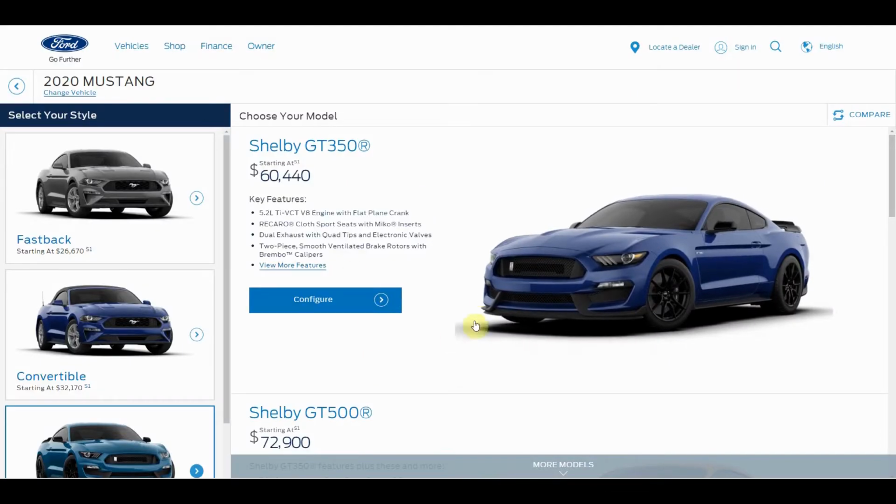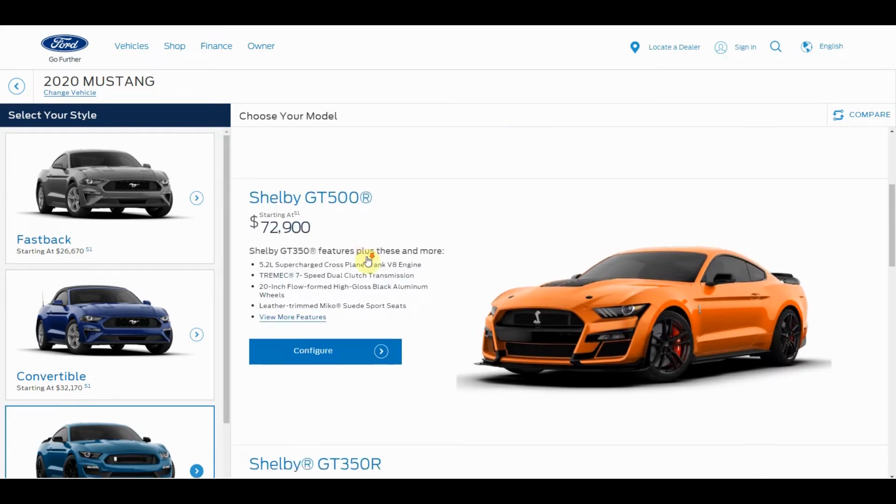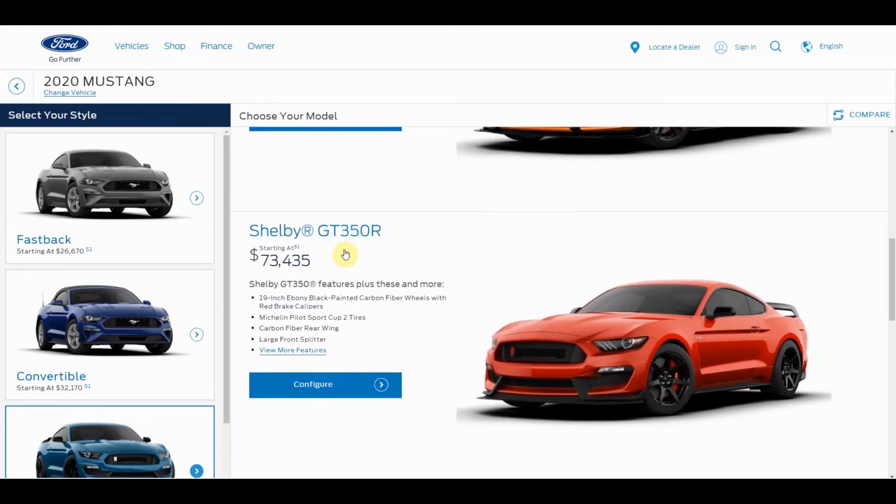So here we are on the Ford.com build and price tool for the 2020 Mustang, and genuinely as a Mustang GT350 owner, I was interested in the build and price for the 2020 GT350 and the GT500, more so for the 500. So I came here just to check it out, and one of the things I immediately noticed was the price hike for the GT350 and even more specifically the GT350R.